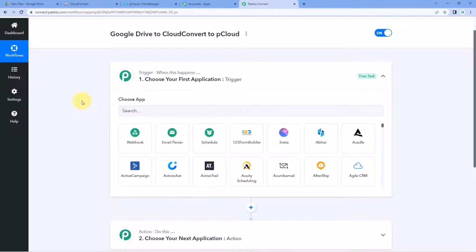Then after that, using Pabbly Connect, we will be converting the file format of those files using Pabbly Connect and CloudConvert. And at last, we will be uploading those newly converted files into our desired format into pCloud.